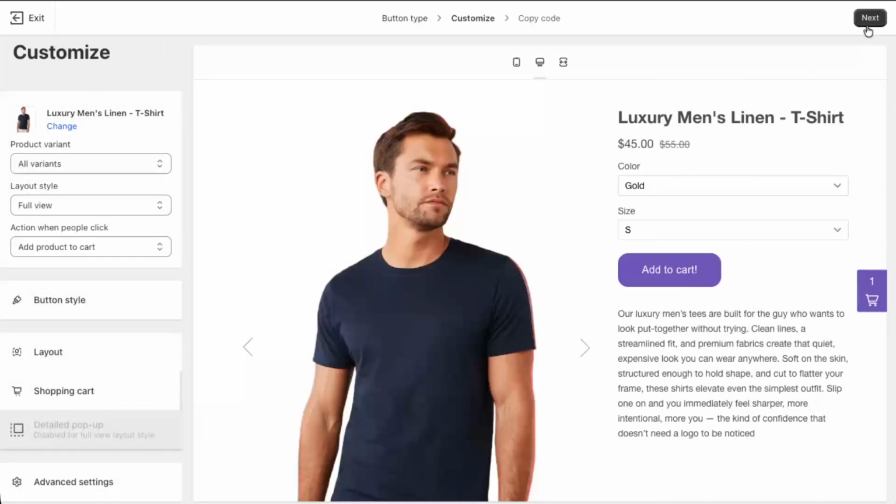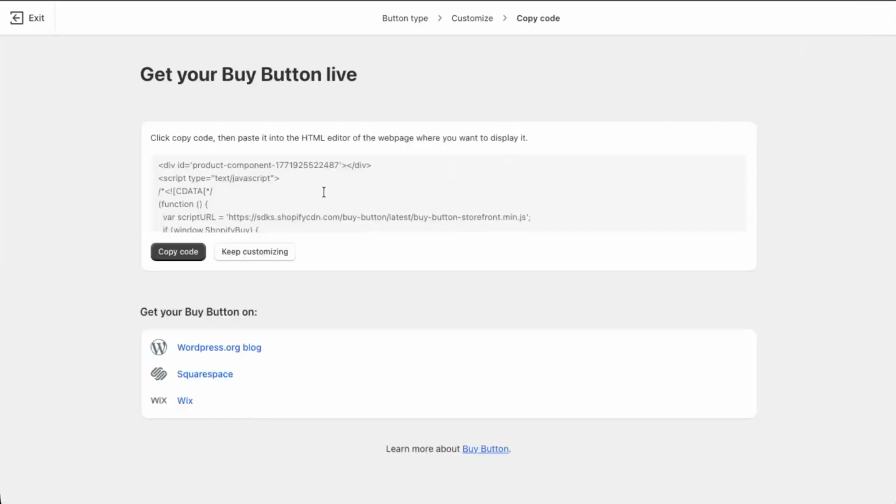Shopify will now show you the embed code. Click on Copy Code, then go to the HTML editor of the web page where you want the buy button to appear and paste that code in. Save or publish your page, and your Shopify buy button will now be live.